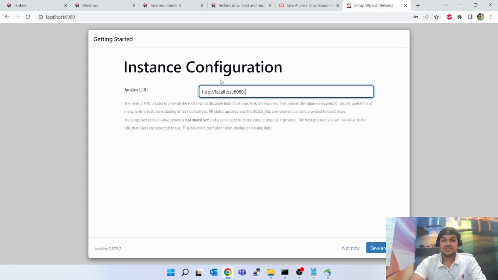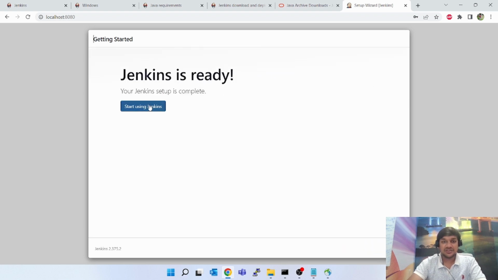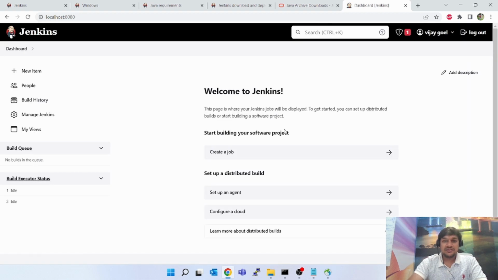In the instance configuration, if you want this to be browsed on some other URL, you can mention it here. For example, if this instance is dev, you mention dev here. Save and finish. Start using Jenkins. Now Jenkins is ready and our Jenkins UI is up. This is the first UI page, where I logged in with Vijay Goyal, which I have given. I've logged out from the admin. Now you can see everything here.